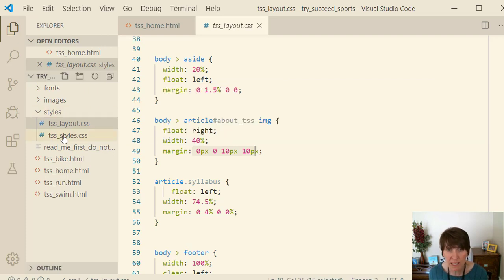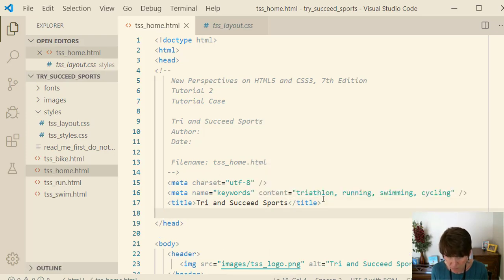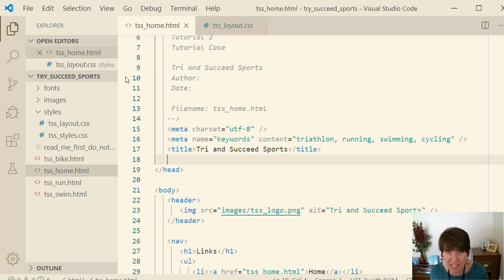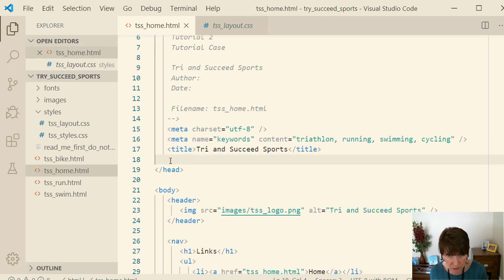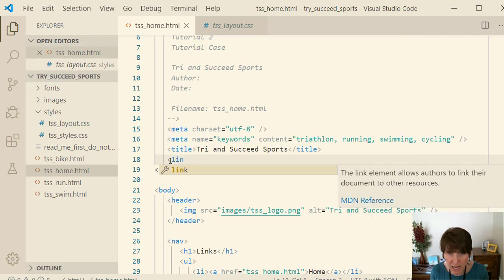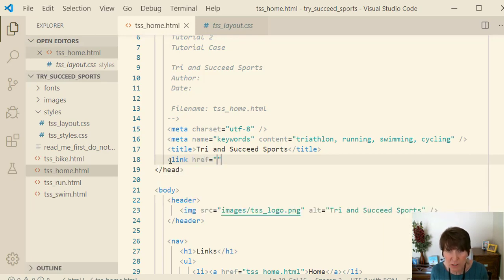For now, we want to connect this TSS layout style to the home page. Now, we've done this before, but we'll go ahead and do it again. We want to add a link tag. This is in the head section of the HTML, and is how we connect it to a style sheet. So in here, we put the link tag, and the link tag has an attribute href, and this tells us where that file is. Now we're right here on home. We need to go inside the styles folder. So we type styles/ and then we want TSS layout.css. And that connects it to that file.